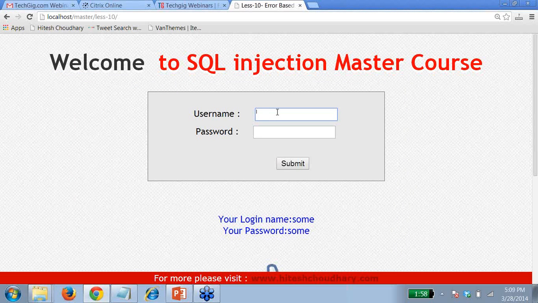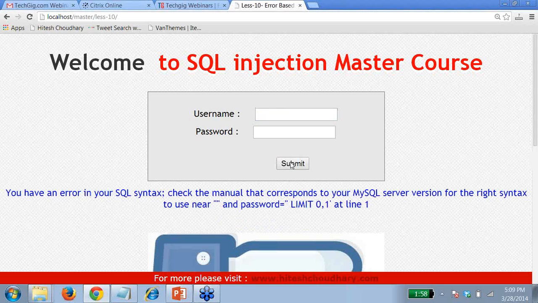What else can you do apart from logging into the website, because that's just one part of the story. Lots of people say, hey, hit the single quote and try to enter it in the URL. Now I'm doing something extra here. I'm hitting a single quote in the username field and trying to hit the submit button. Now when I hit the submit button, in a moment you can see that here it is.